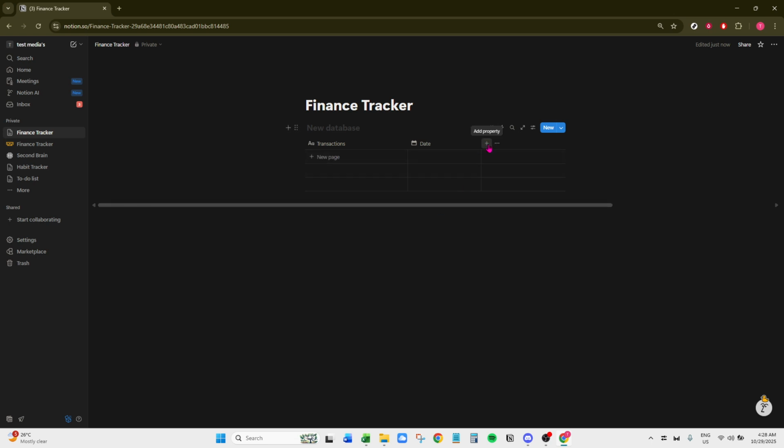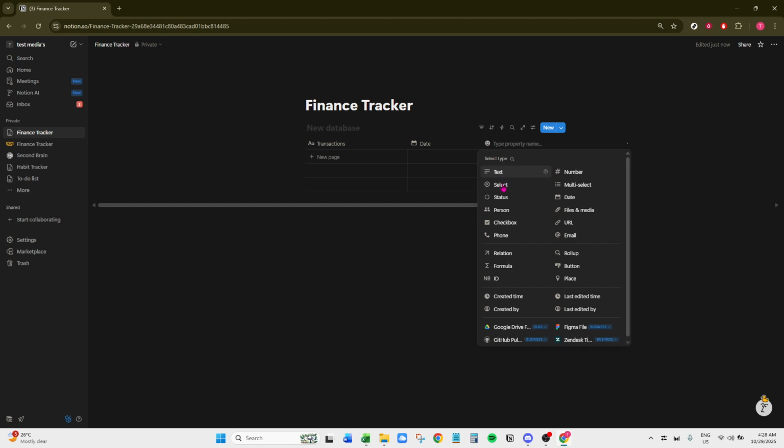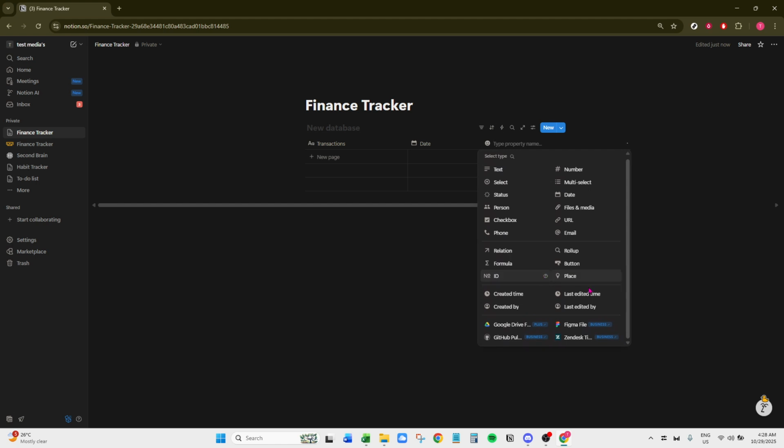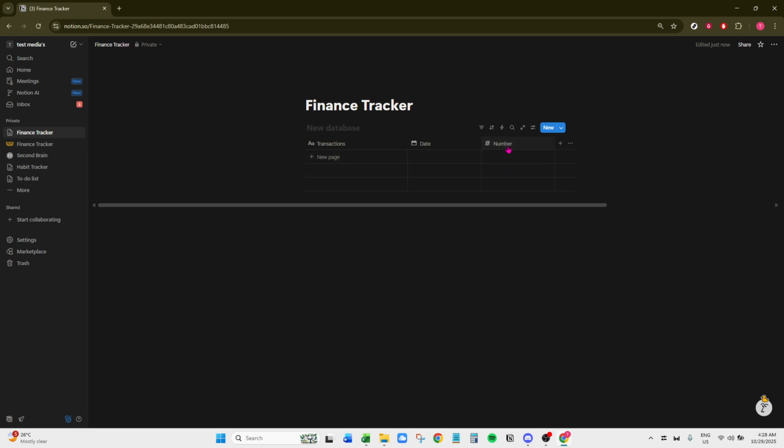And there you have it. Your basic finance tracker is ready to go. By following these steps, you've now created an effective way to keep tabs on your financial transactions, helping you to maintain balance and achieve your financial goals. As you use the tracker, remember that you can always modify it to better fit your evolving needs.